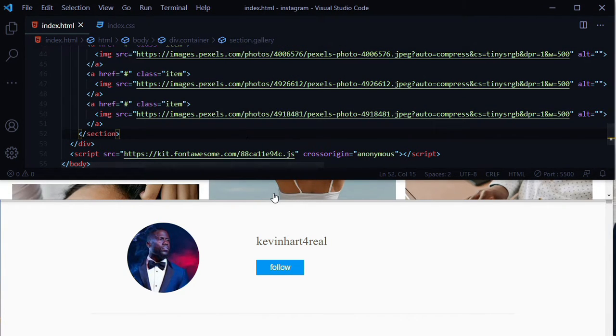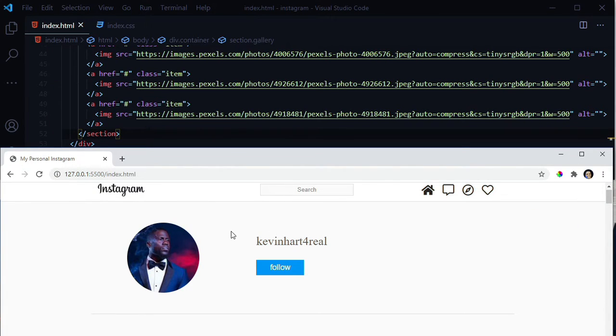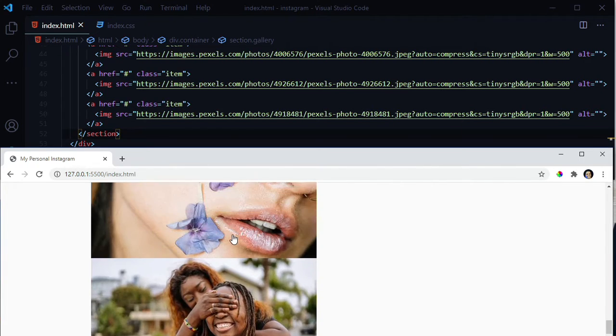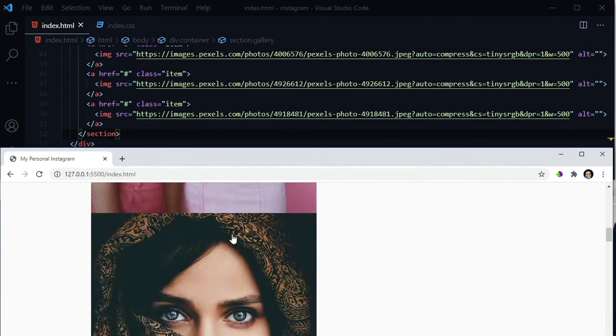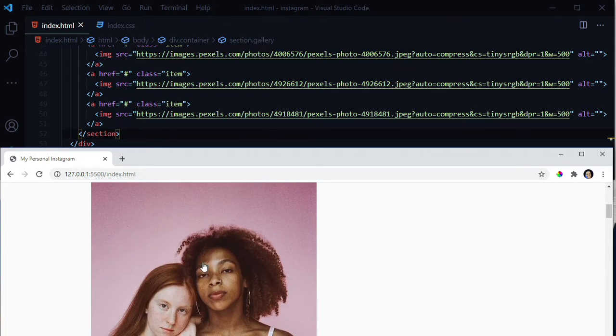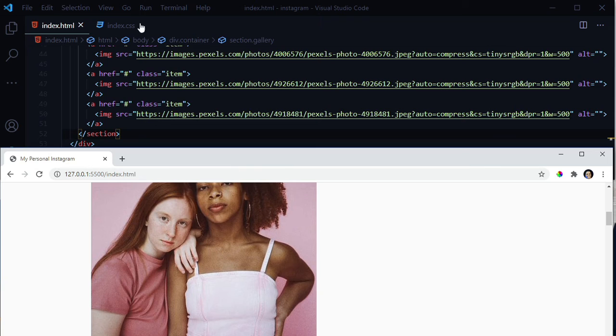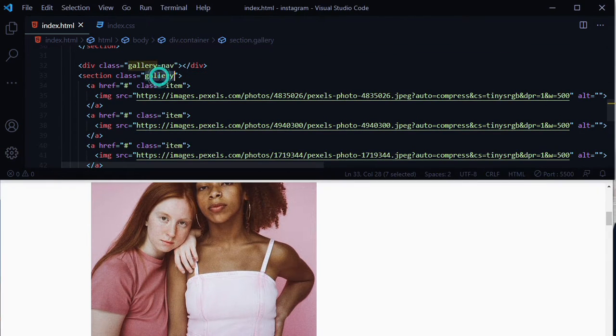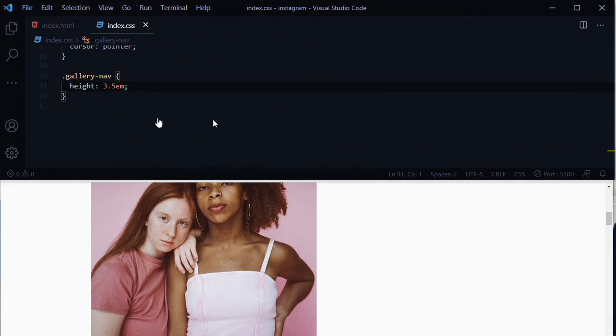Nice. Let's see what this looks like in our browser. So this is our Instagram application. We scroll down and we see the different images, so 6 of them. Now we want to group them into rows and columns, so 3 columns per row. Let's go to the index CSS file. Before that, remember this is in the gallery section, and each link has a class of item. So let's start by styling the gallery section.